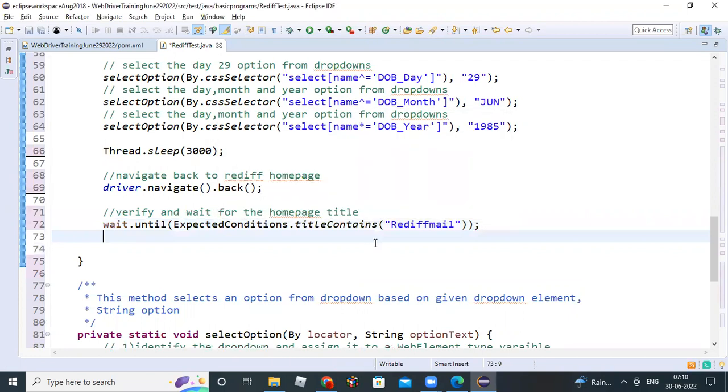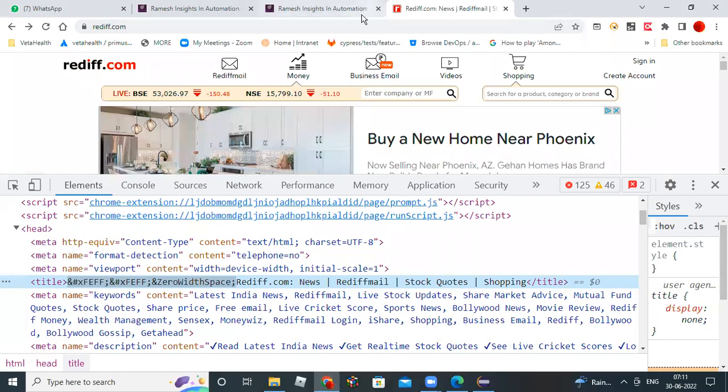Okay. Now, what is the next step? So I verified the page title. If you want to navigate to the front page, you can navigate. How can you navigate to the front page? So, the registration page.